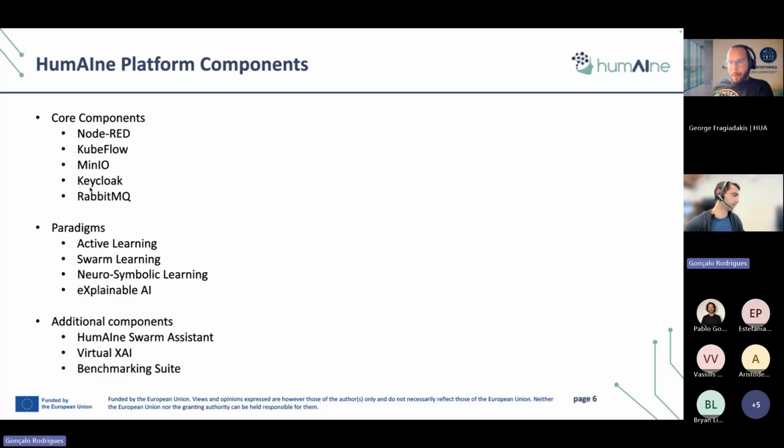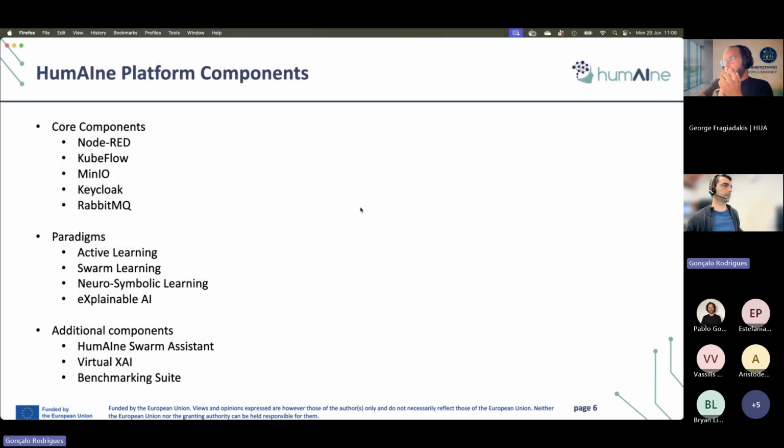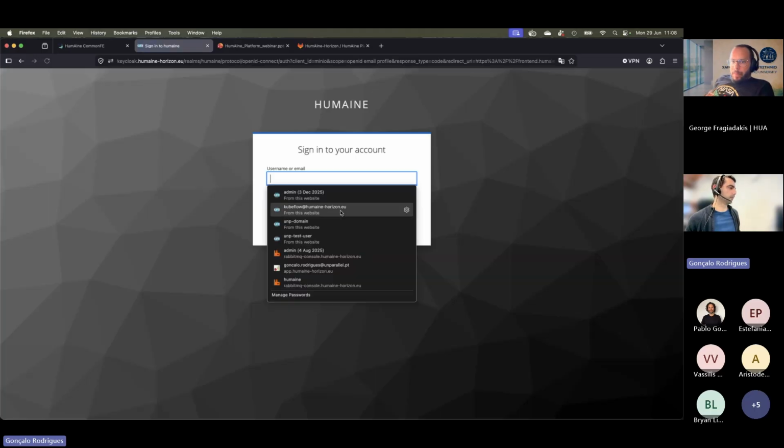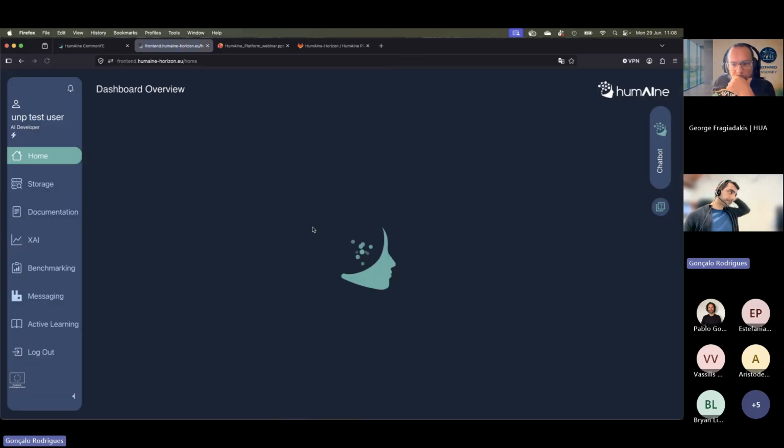So these are all of the components that make up the platform. As I mentioned, Node-RED and Kubeflow are some of the core components that enable the creation of the workflows. And then we have the paradigms and additional supporting components. So I'm just going to stop the presentation here. I want to give you a little bit of a tour of the common front end.